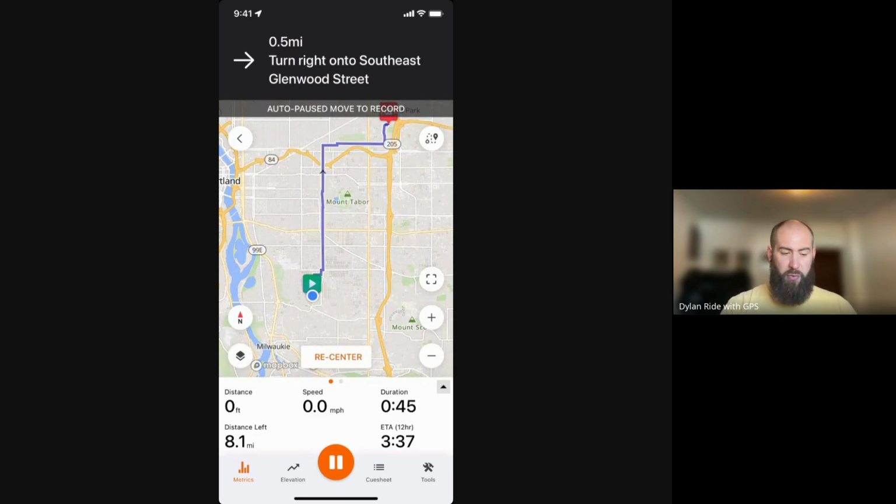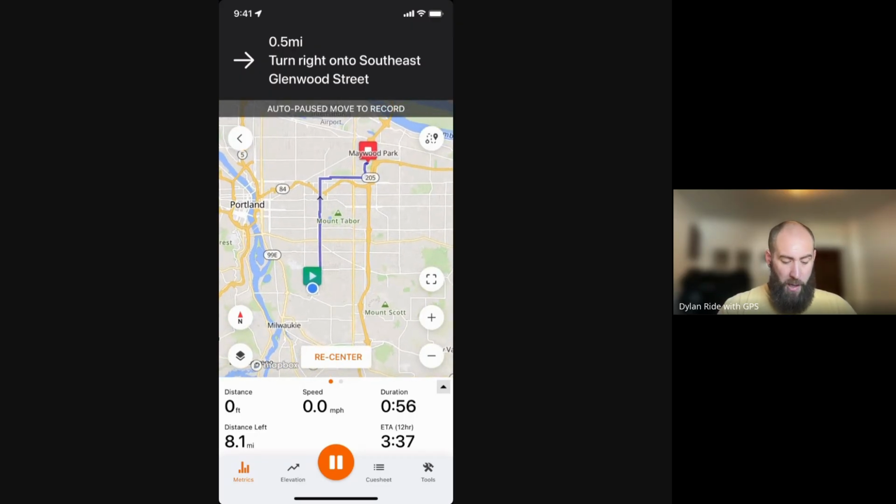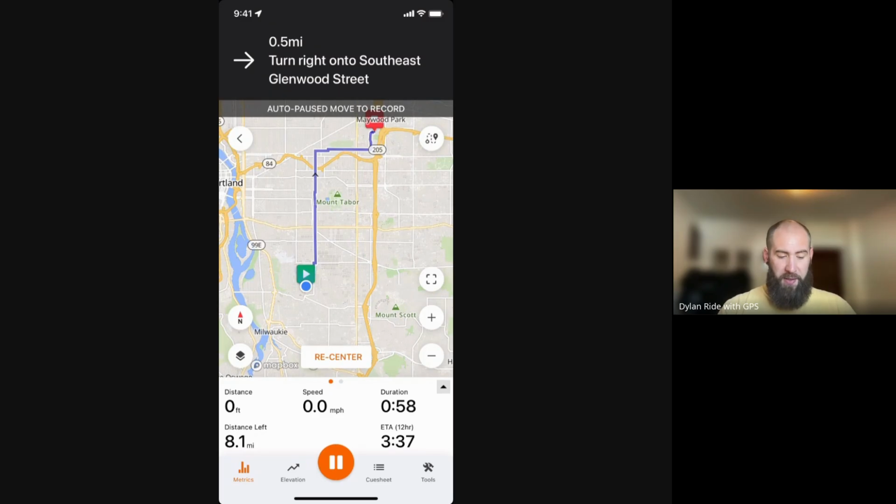As you reach your cues, once I make that right turn onto Southeast Glenwood Street, the next consecutive cue is going to populate over the top of my screen and be verbally announced to me as I'm actually riding along. So a couple of little nuances here.